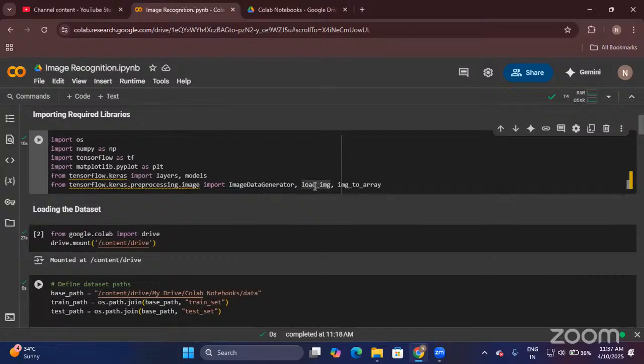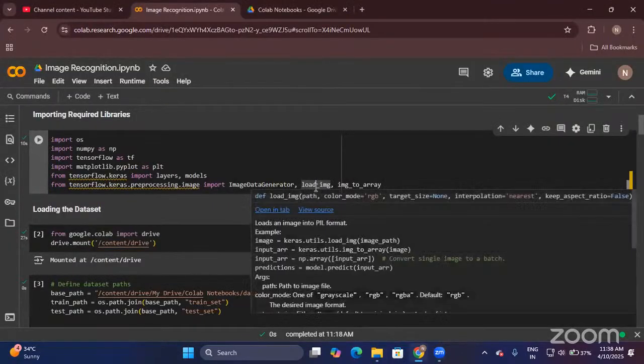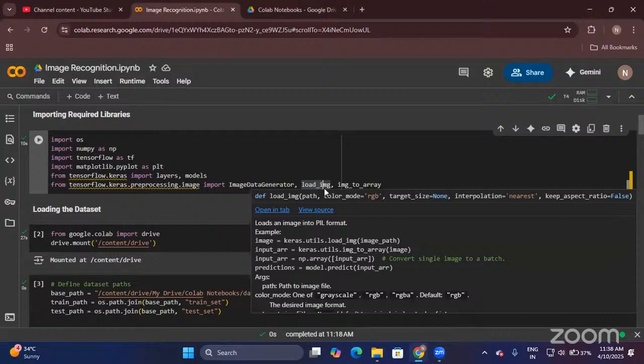Then I'm also going to import load image. So this load image helps us to load the input images that we have, right? These images will be loaded using this load image as a PIL object, Python imaging library object. Nowadays it is called pillow, right? In olden days, it is nothing but PIL. So it helps us to load the images into a PIL format.